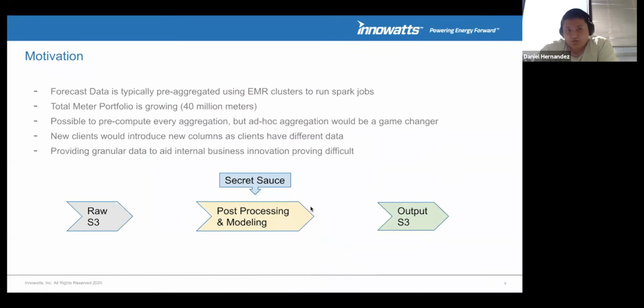So the motivation, what actually brought us to Druid. We've been working with Druid, officially at Innowatts, since the beginning of this year. Unofficially, it was more of a let's do something fun during a Christmas break kind of motivation. We wanted to see, can we make Innowatts' product better?